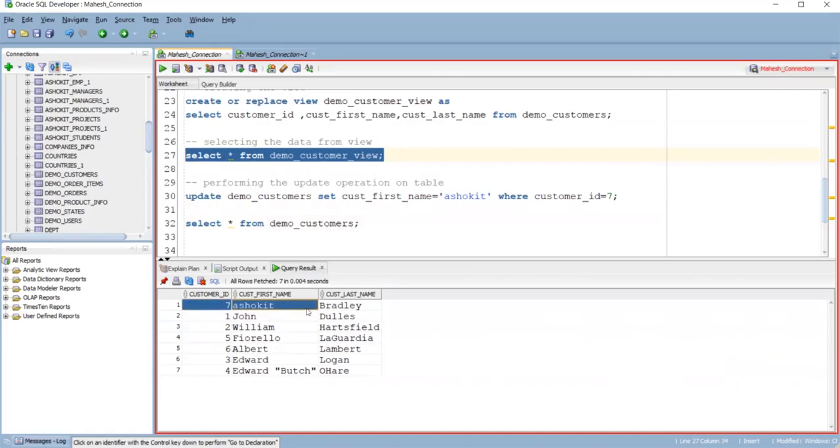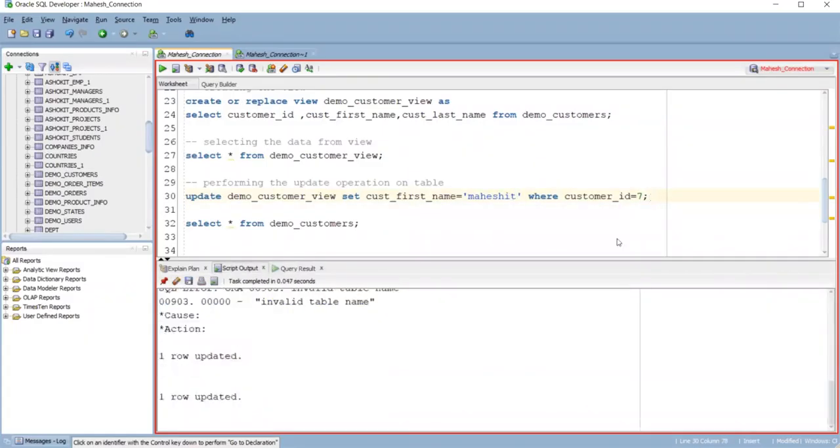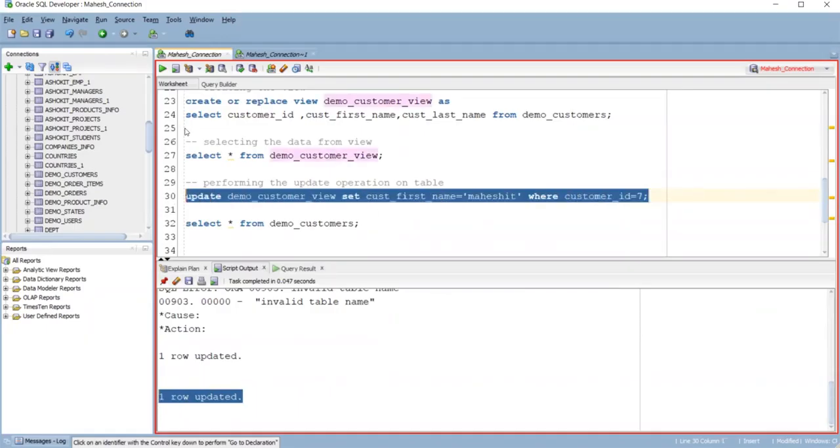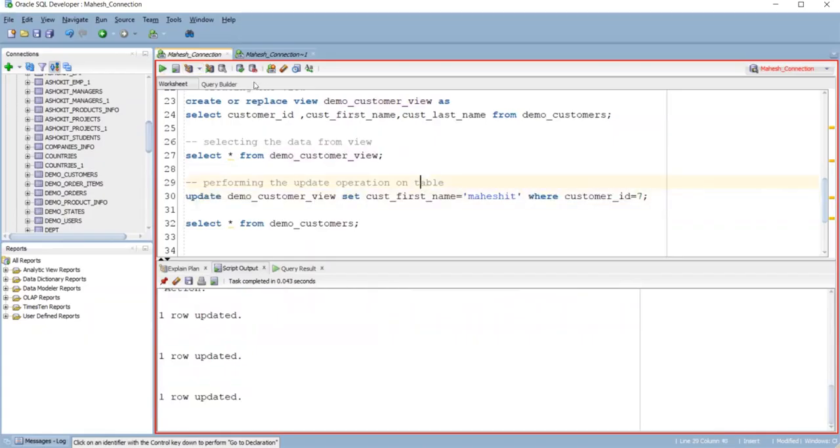So whenever the table is updated, the view is automatically reflecting, sir. Okay, so let us give a try to update the view. In place of Ashok IT, I'm going to go with Mahesh IT. I'm performing an update operation on the view, sir.